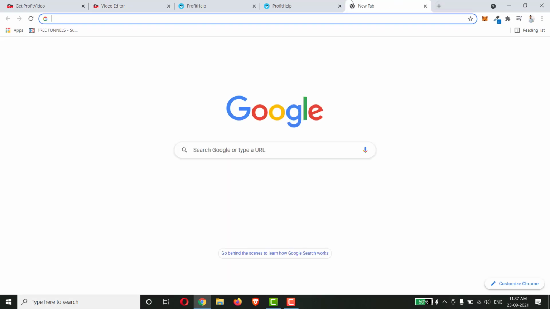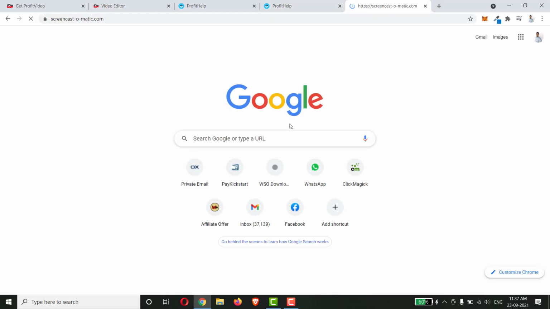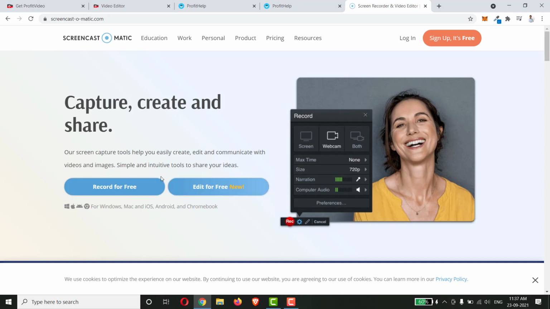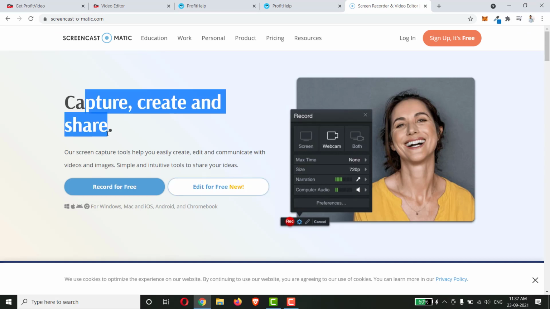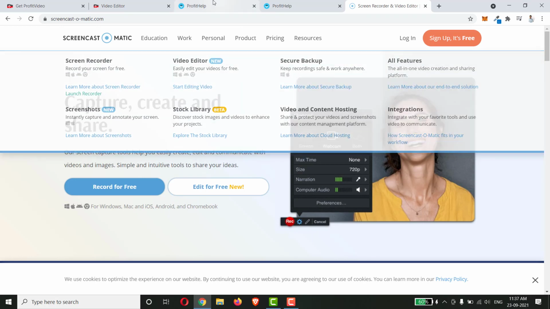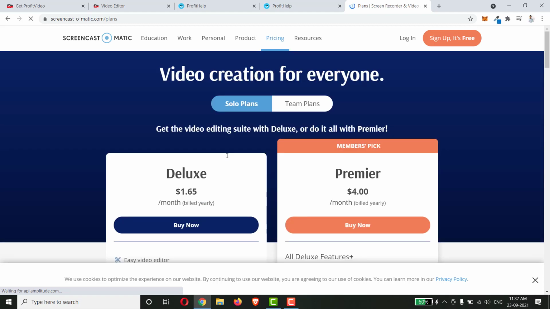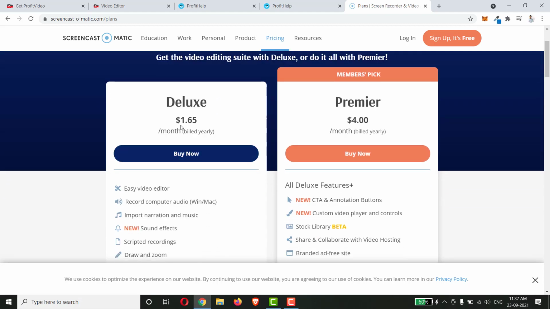I can simply go and use a software like screencast-o-matic.com. So you can capture, create, share and edit for free, of course with limited functionalities, but all the functionalities that are in here as well, and then some more. And if you go with the full feature plan, it's just like $1.65 per month billed yearly. That means about $19 or $20 something for a year.